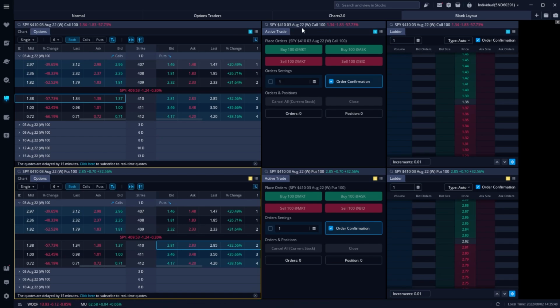Now this is just one way to customize the platform. You guys can set it up however you'd like, but hopefully you all feel a lot more comfortable with all of these tools and how they can be used to speed up your options trades.